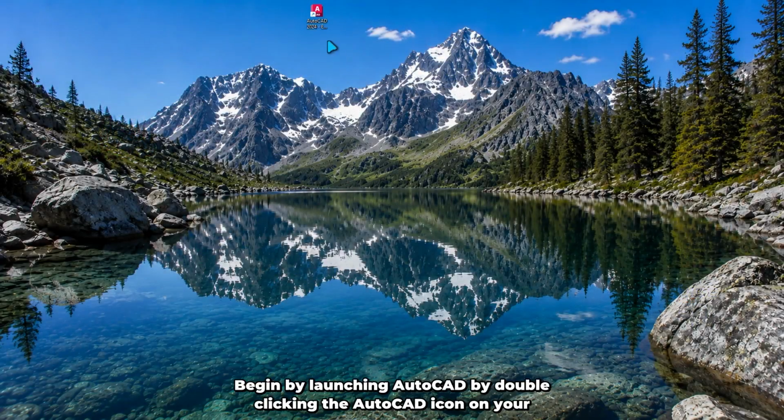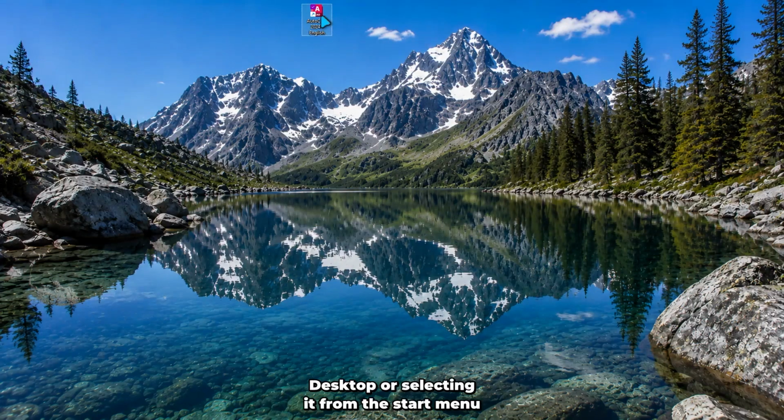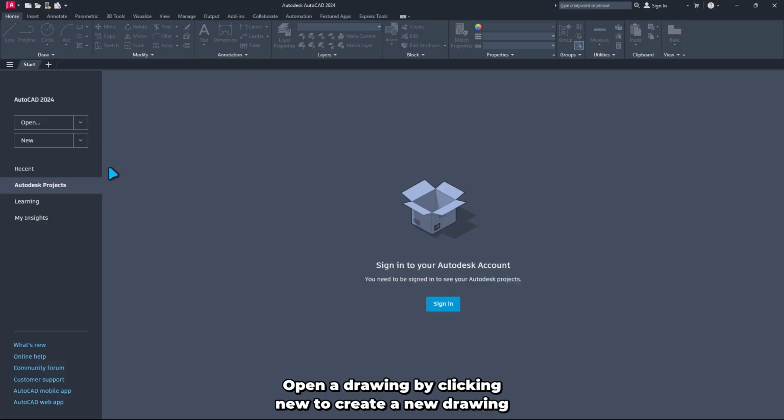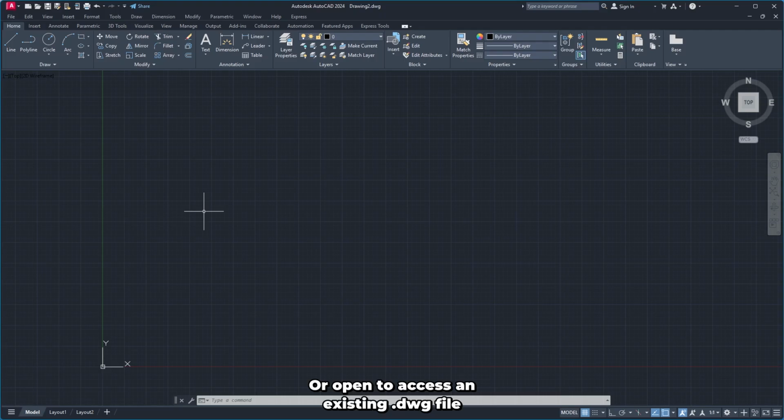Second, begin by launching AutoCAD by double-clicking the AutoCAD icon on your desktop or selecting it from the Start menu. Open a drawing by clicking New to create a new drawing or Open to access an existing .dwg file. If the AutoCAD window is not already maximized, click the Maximize button in the upper right corner.